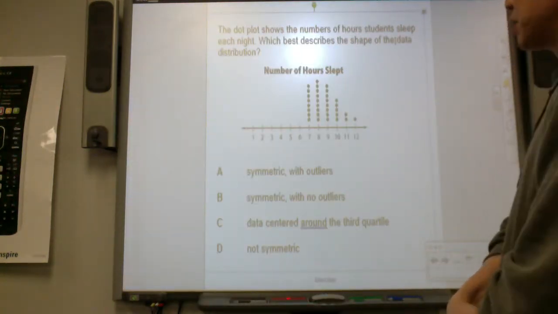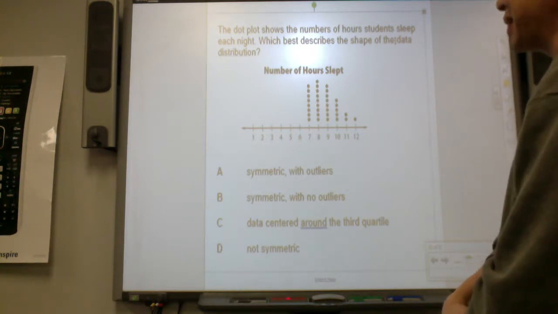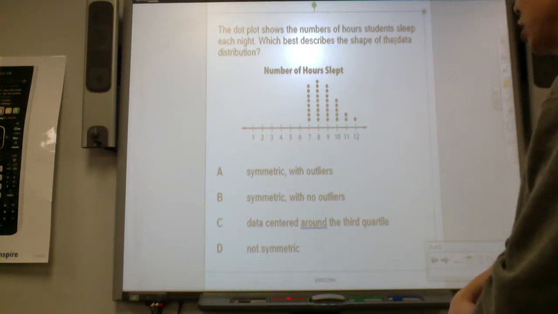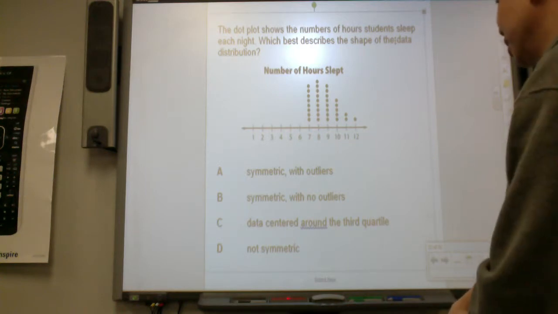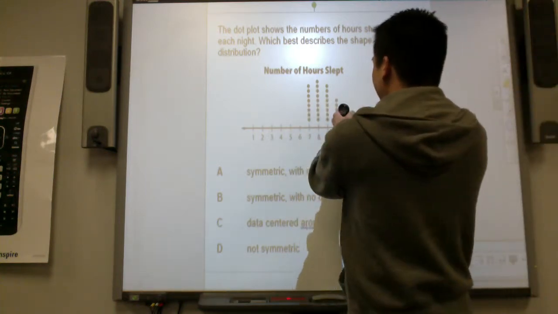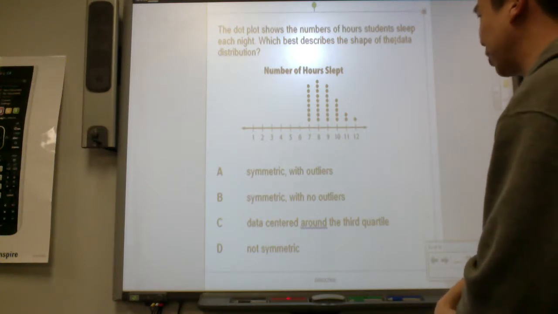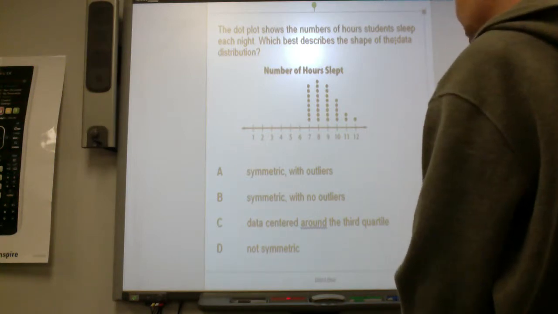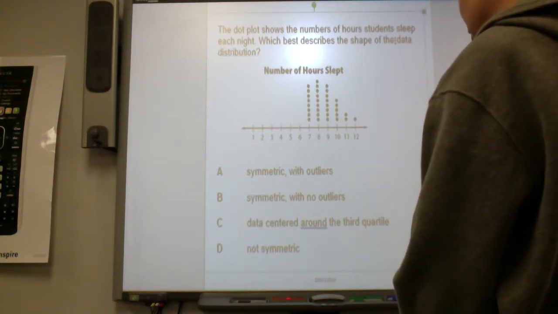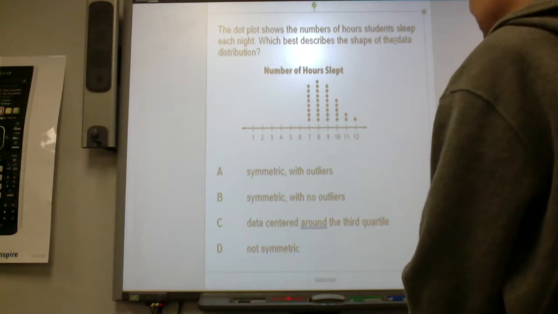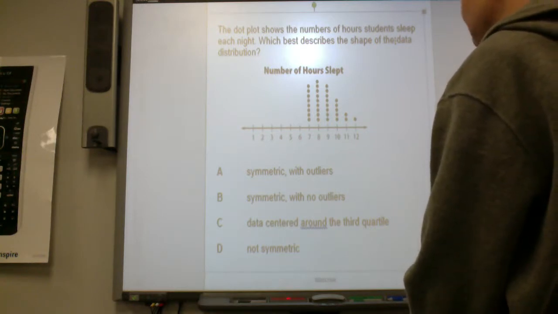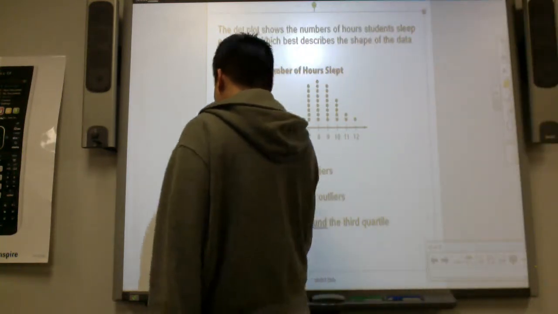Next one. The dot plot shows the number of hours students sleep each night. Which best describes the shape of the data? How would you describe this? Before I look at it, it seems like everything is more skewed to the right. It is symmetrical with outliers. It's symmetrical with no outliers. The data is centered around the third quartile. It is not symmetrical. I will say the answer is D.